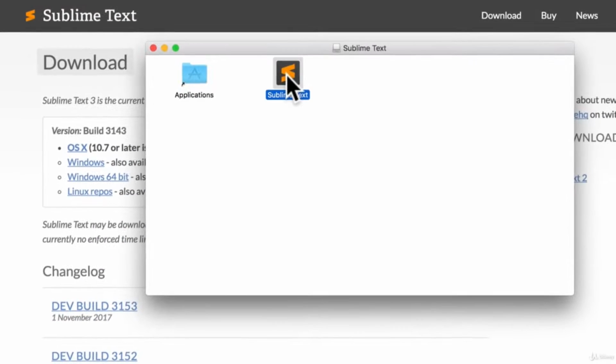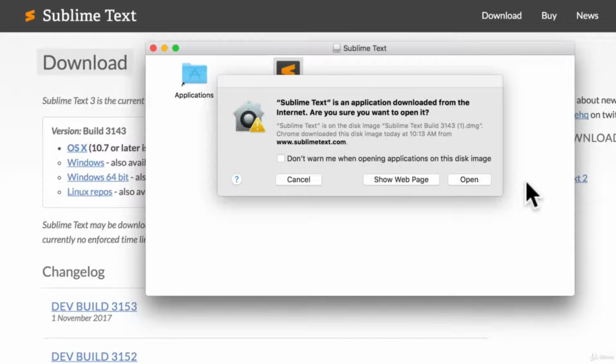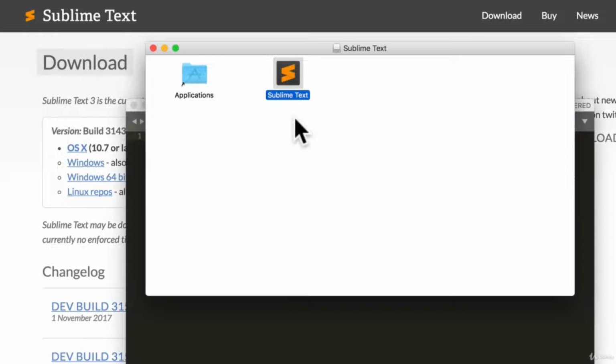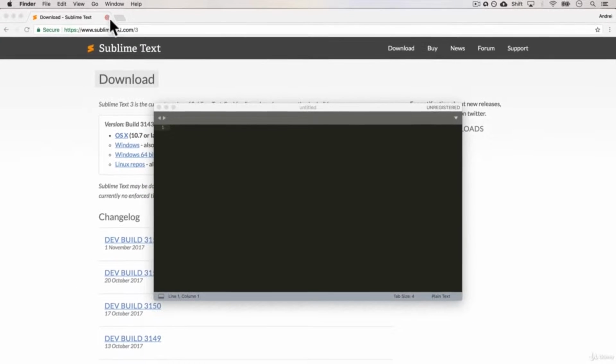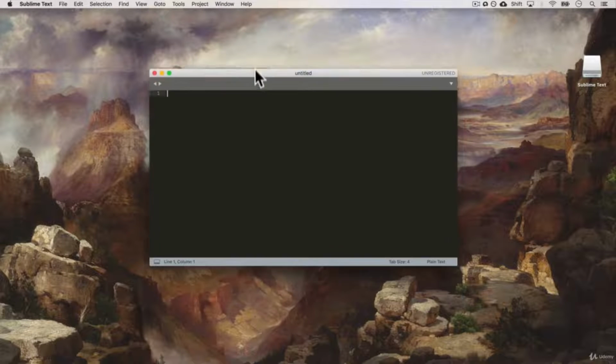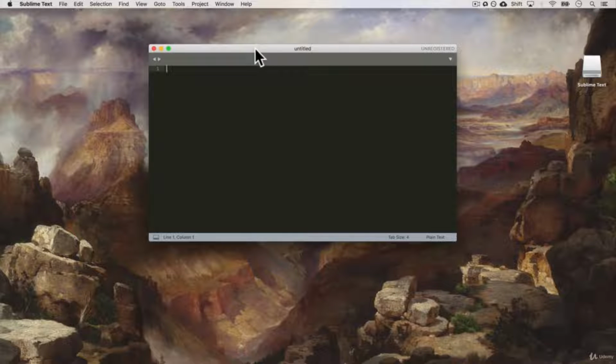And you can see here it's downloaded, and I can drag it to my applications folder if I want. And we can double click. And if this is your first time downloading Sublime Text, you'll get something like this to give it permission to load. And there you go. We have Sublime Text. Now, what is a text editor? A text editor is a program that allows us to write code.